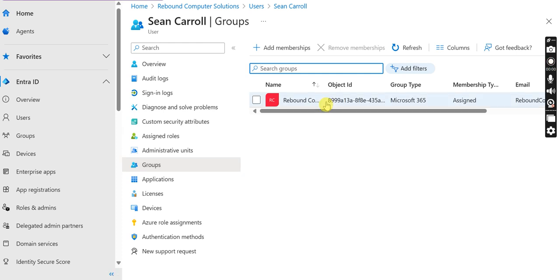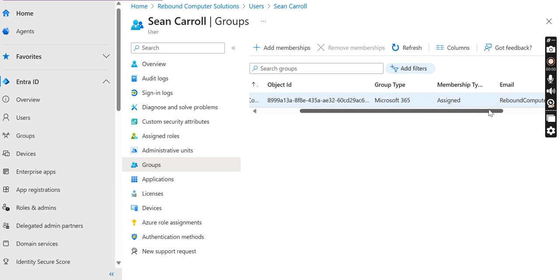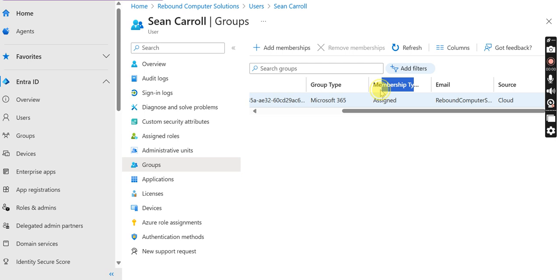So I'll show what groups I'm in. I'm just in Rebound Computer Solutions group. This is the object ID for the group. Once again, important if you're troubleshooting a cyber attack. Group type is Microsoft 365. The other type is going to be a security group. Membership type is assigned. That can also be dynamic.